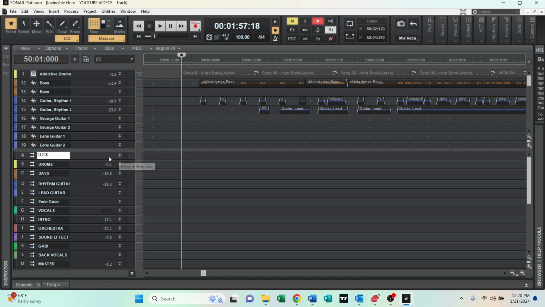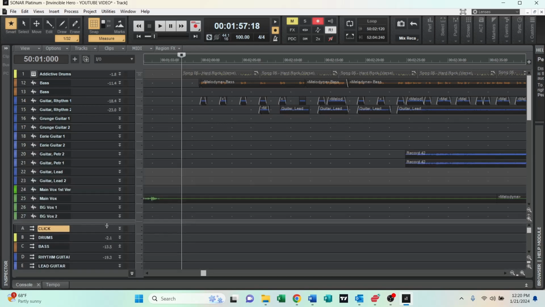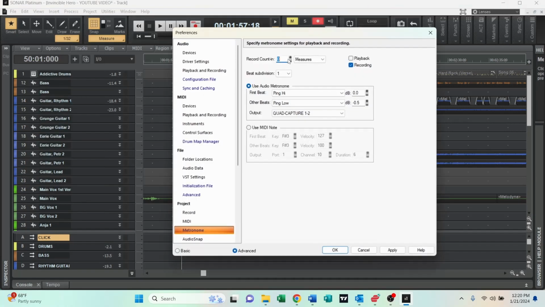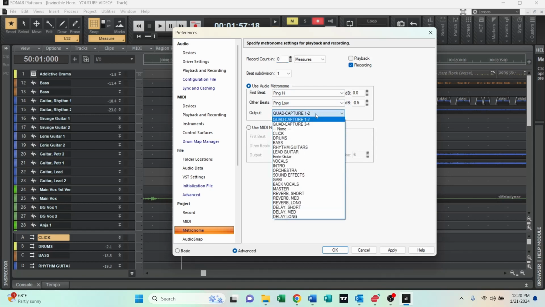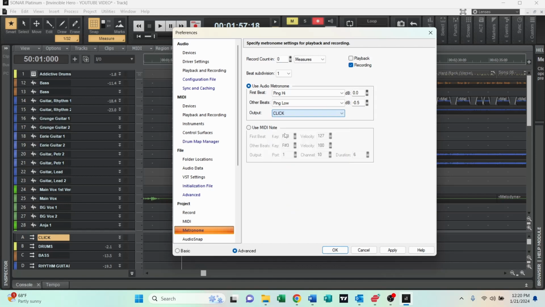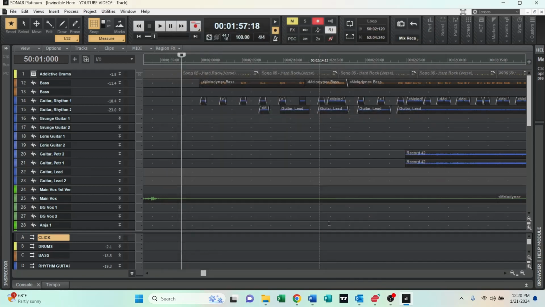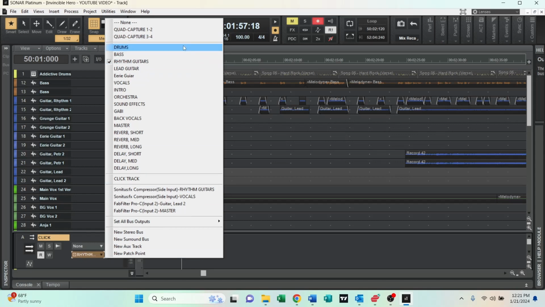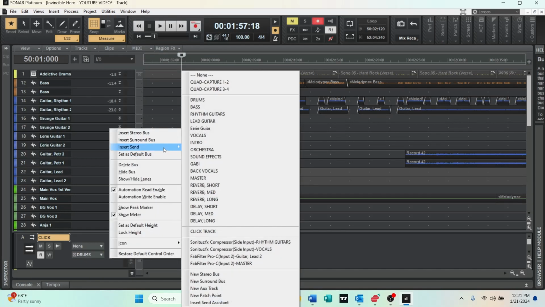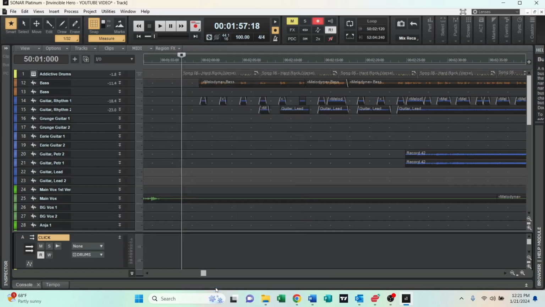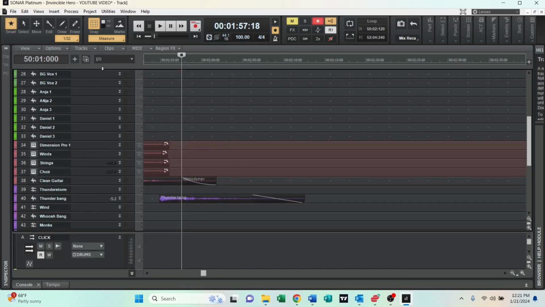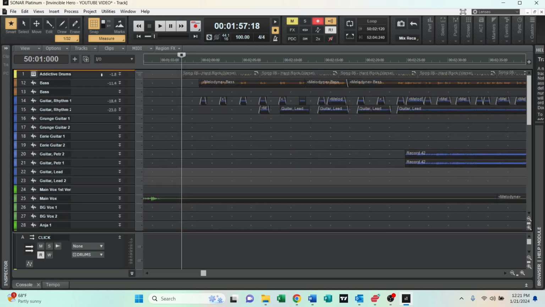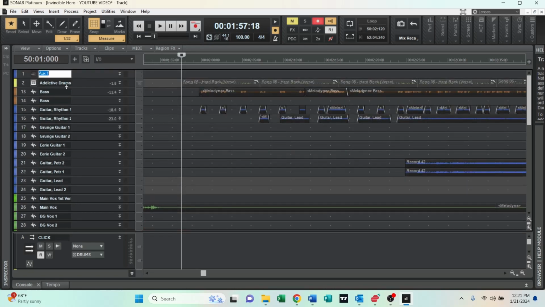Okay, so we got a click track. Click stereo bus. Close this up. Click the metronome. Okay. And the output is going to be to that click bus. Recording. Good. Now I'm going to come here. I'm going to make that output to the drums. Here I'm going to insert send to an auxiliary track. I'm going to move that to the top. Right there. And I'm going to call it click.